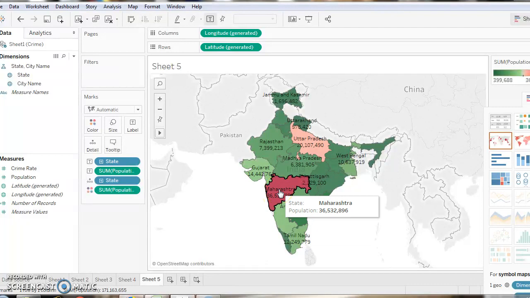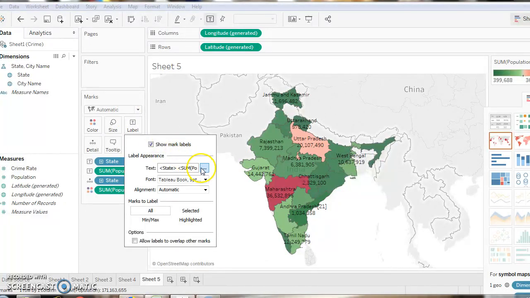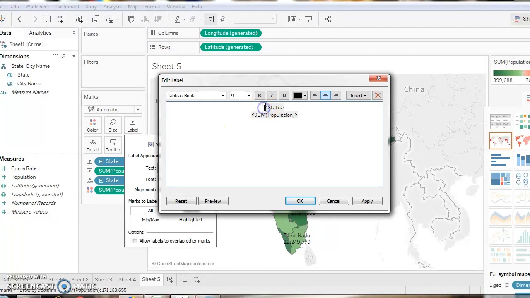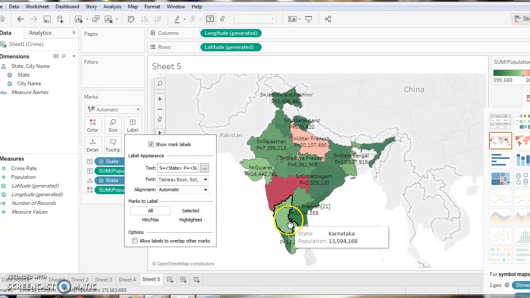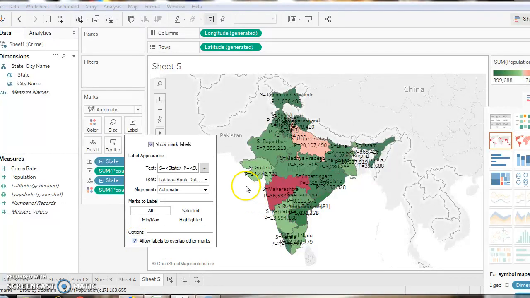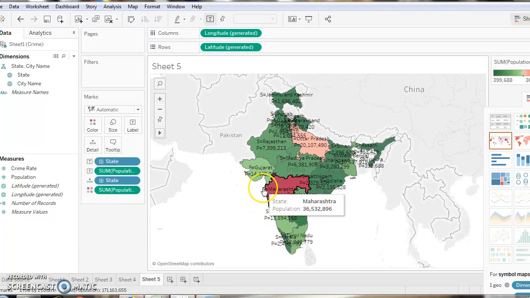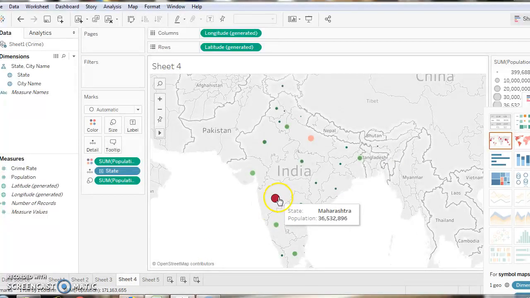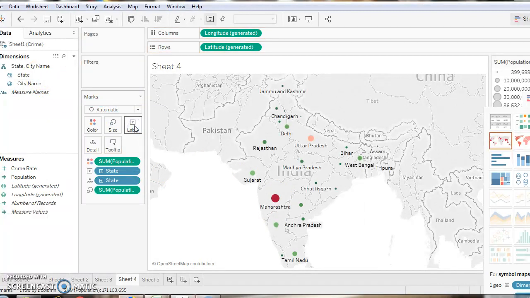Suppose you want to show the label like S equals, then P equals. Just type over here, then OK. You will see S equals this, P equals this. Here, just click allow labels to overlap the other marks. So you will get all the names. So S equals Maharashtra, P equals this and that. Again, in the previous sheet, I want to show the state name. So just go and you will get the state name and the population.